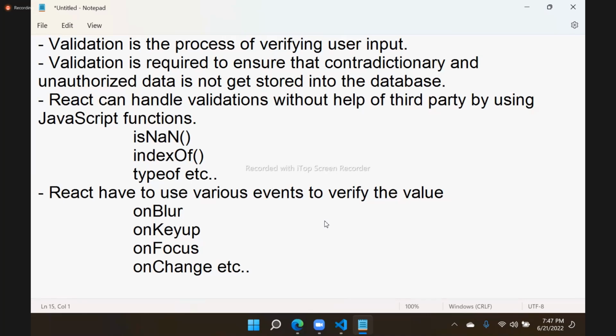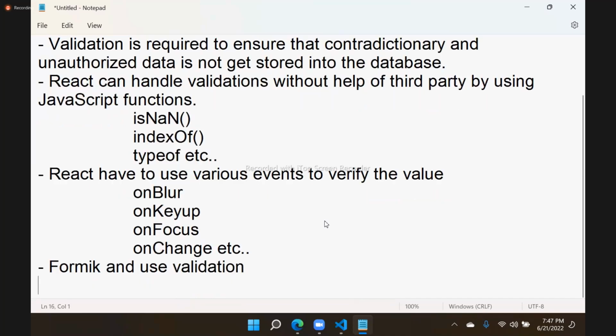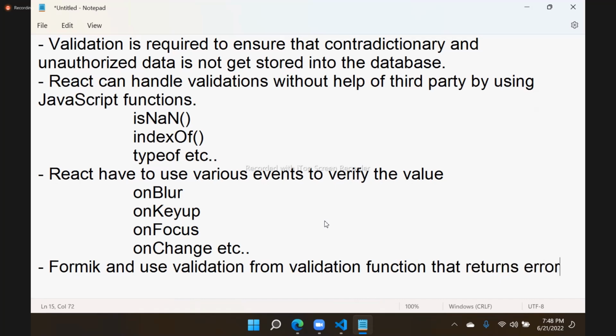Formik has a little better solution, but not satisfying. I will show you. So that means here, Formik can use a validation function that returns an errors object.